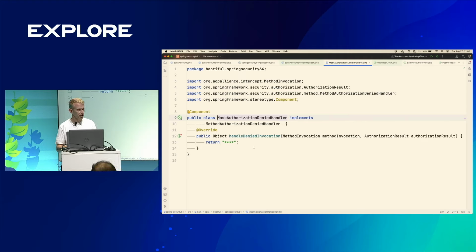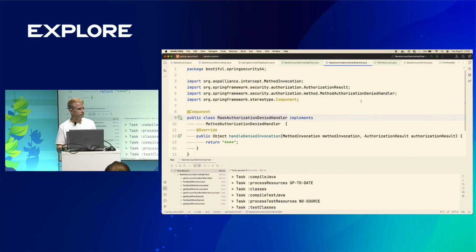You can do lots of things with that. But for this use case, we're just going to return the asterisks. All right? So now that we've done that, we'll go ahead and run our tests again. And it should just work. It does. All right? So we've seen how we can clean up Spring Security to reduce our redundancies.